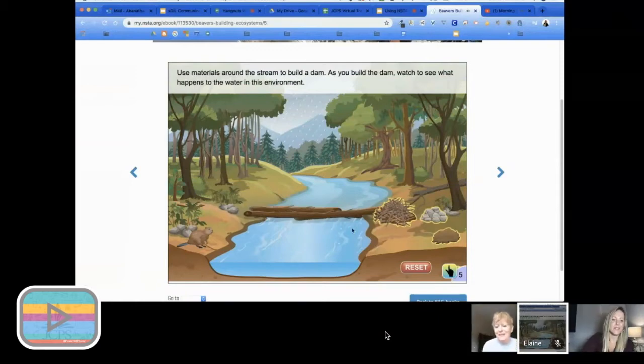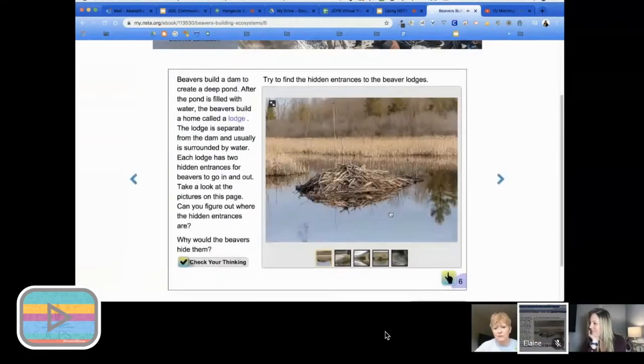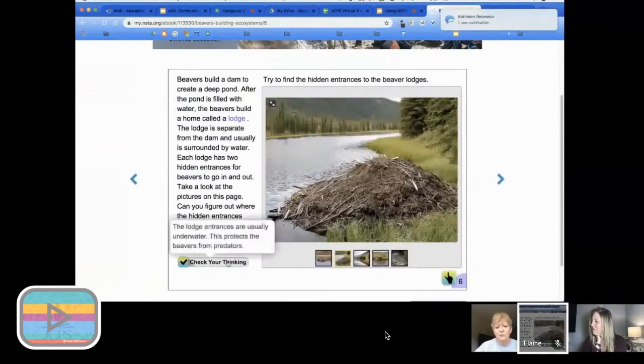Yep. Anyway, let's go ahead and click on to the next page, just because there are so many different features that we want to show here. Once again, another slideshow. There's a check your thinking. So you can see there are all kinds of embedded questions in here.